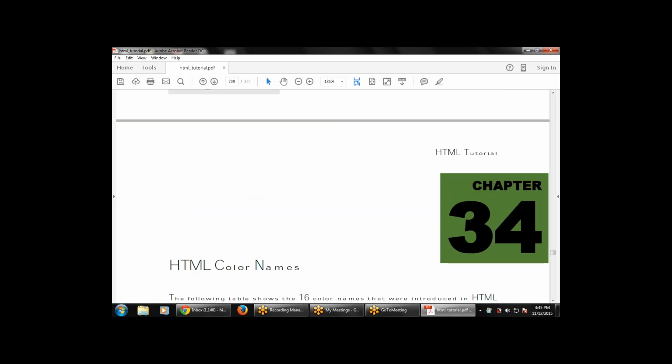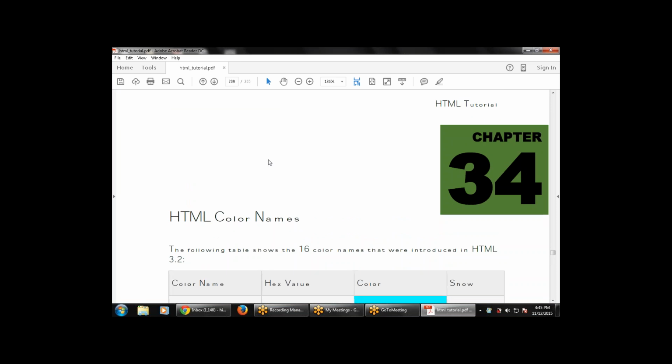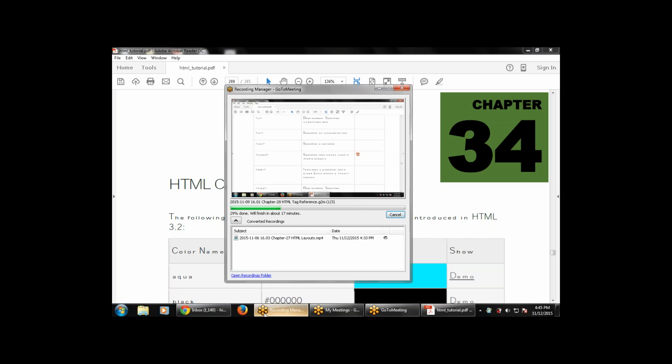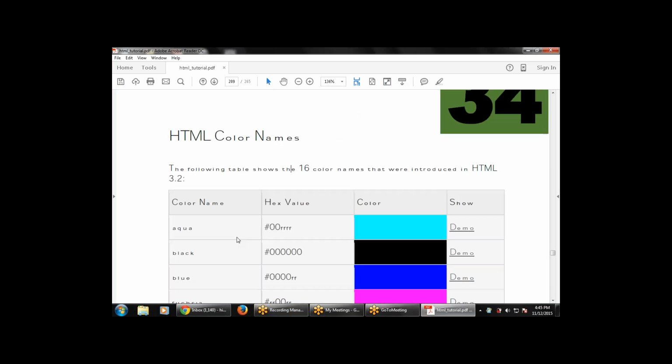Now, next is chapter number 34, the HTML color names. That is, what are the various color names that are used within HTML. So these are the various lists of colors that are used with HTML. The following table shows the 16 color names that were introduced in HTML 3.2, so that was introduced in the 3.2 version of HTML.